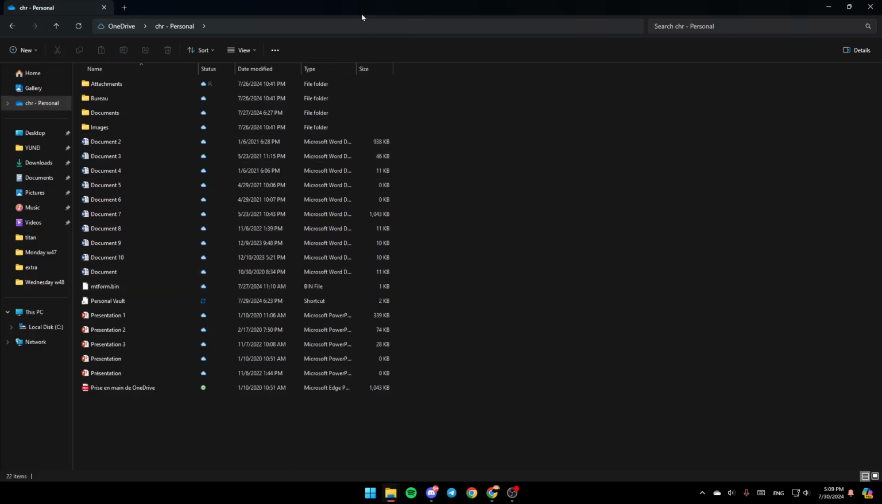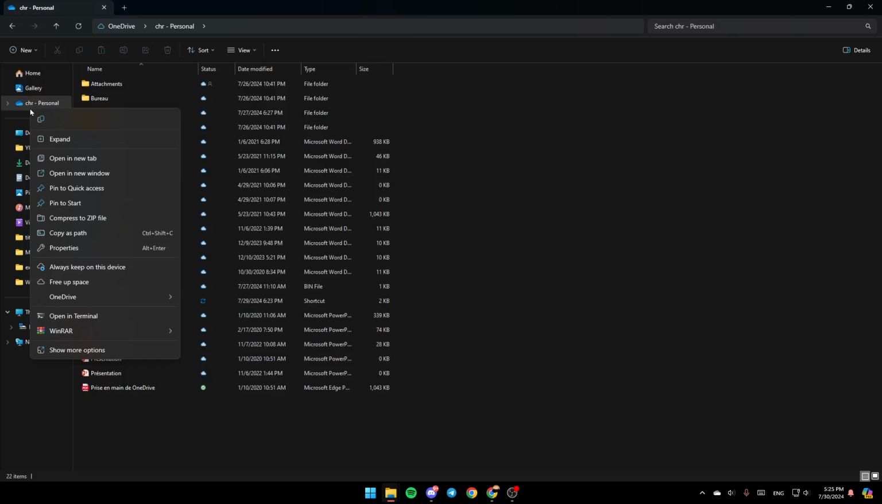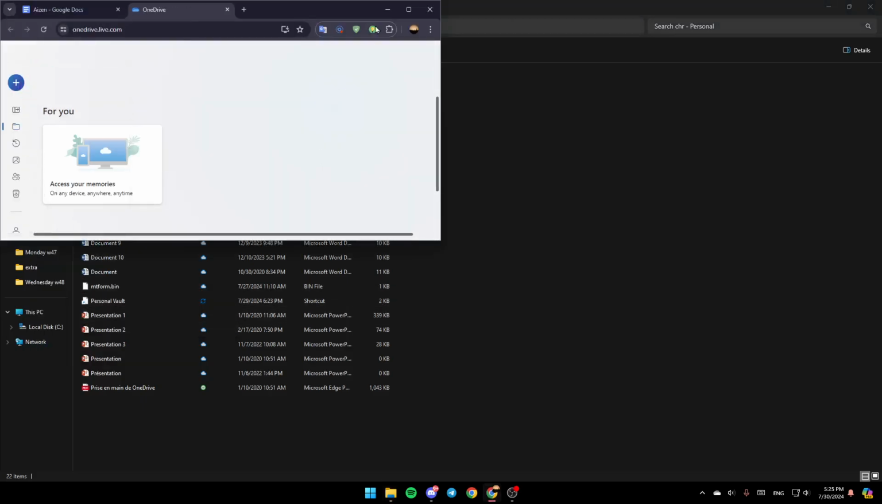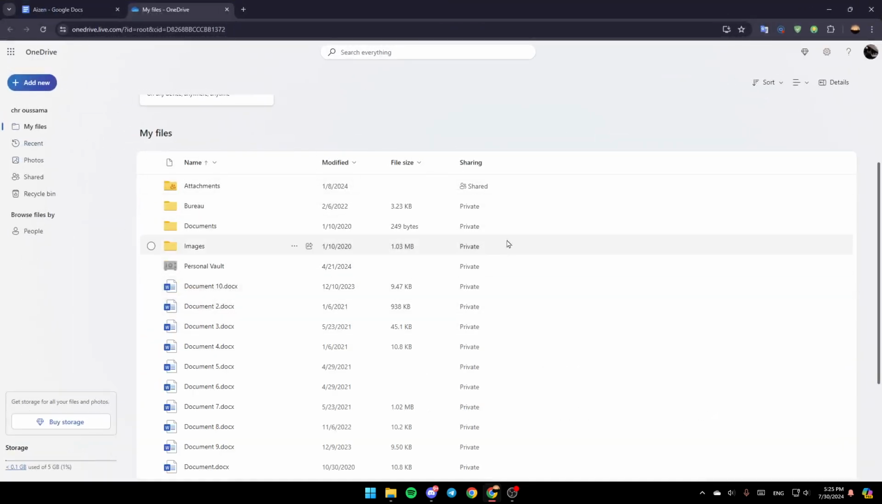So basically guys, just minimize this. Go ahead and right click on OneDrive. And then once you do that, just go to OneDrive right here, then click on View Online, and this will take you to OneDrive page right here.